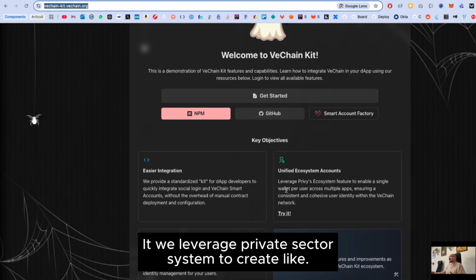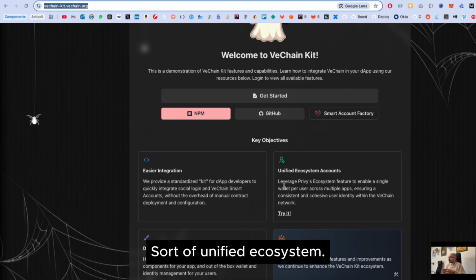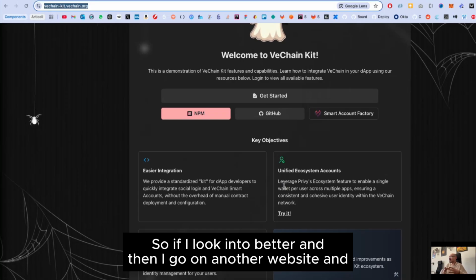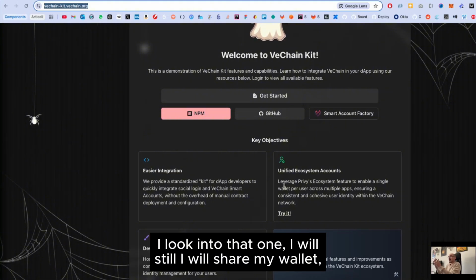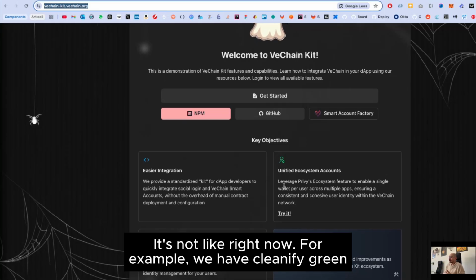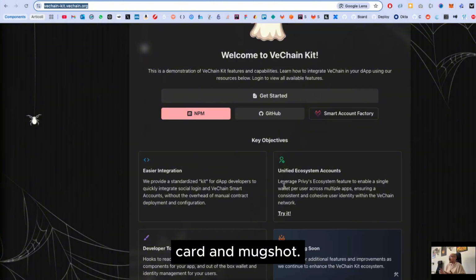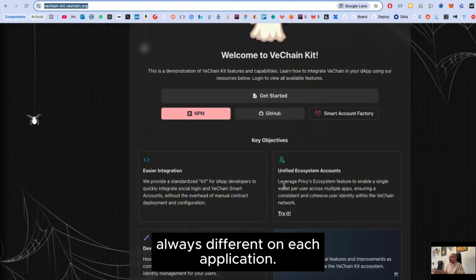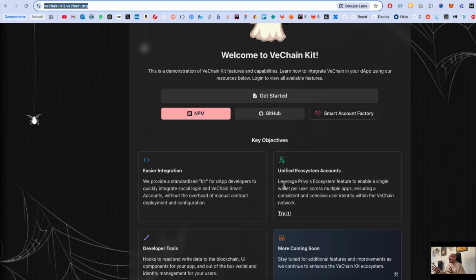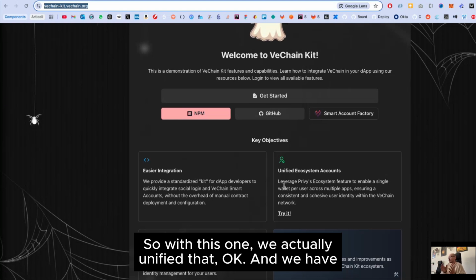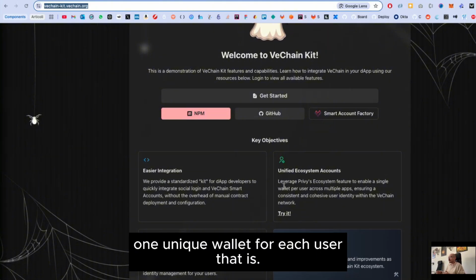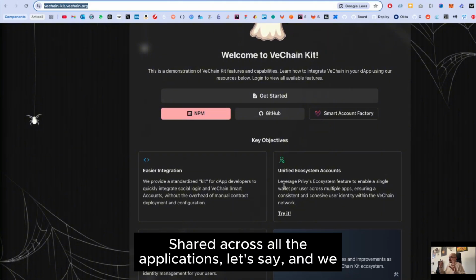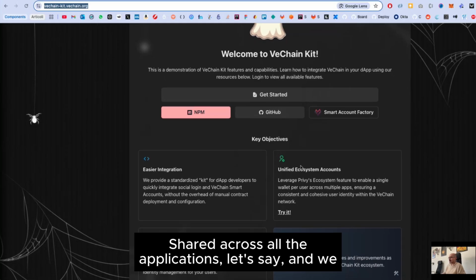We leverage Privy ecosystem to create a sort of unified ecosystem. So if I log in to Better and then I go on another website and log into that one, I will share my wallet, right? It's not like right now, for example, where we have Cleanify, Green Card, and Mugshot. They all have such a login, but the wallet that is created is always different on each application. So with this one, we have unified that, okay? We have one unique wallet for each user that is shared across all the applications, and we will see how it's done.